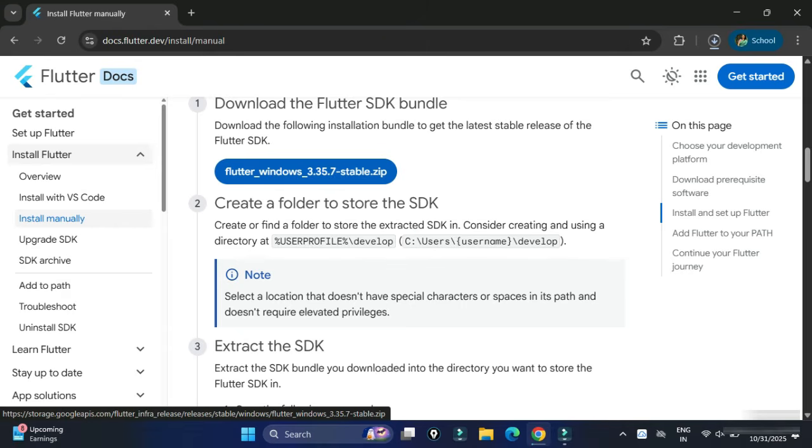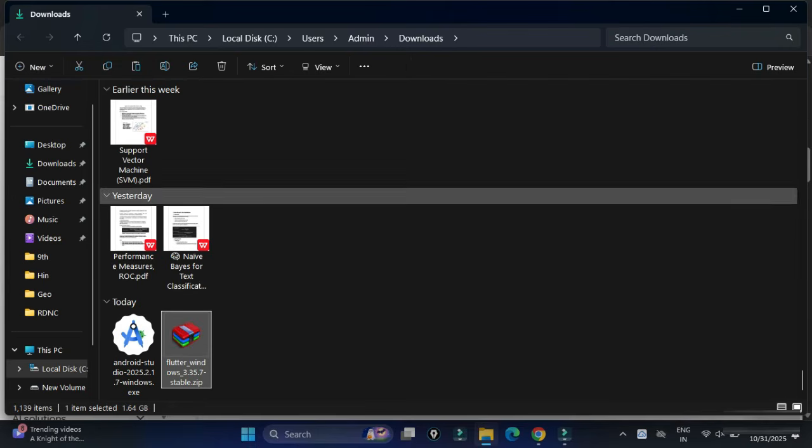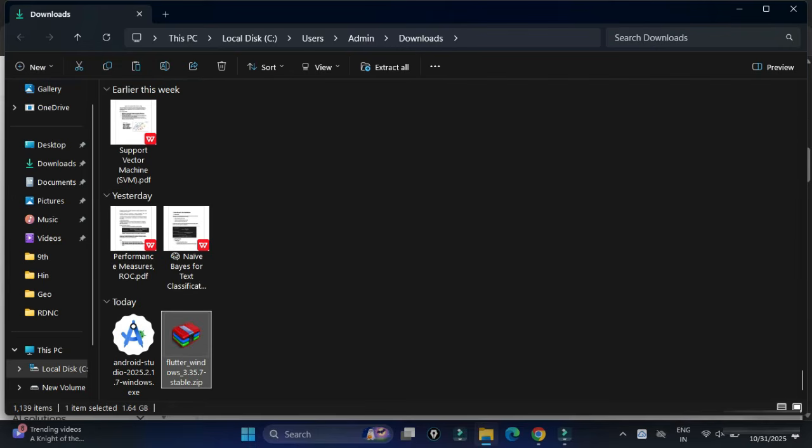The file size is in GB. It is going to take some time. So please wait for it. So guys, the download of this zip file is done. Now I'm going to simply extract this zip file.